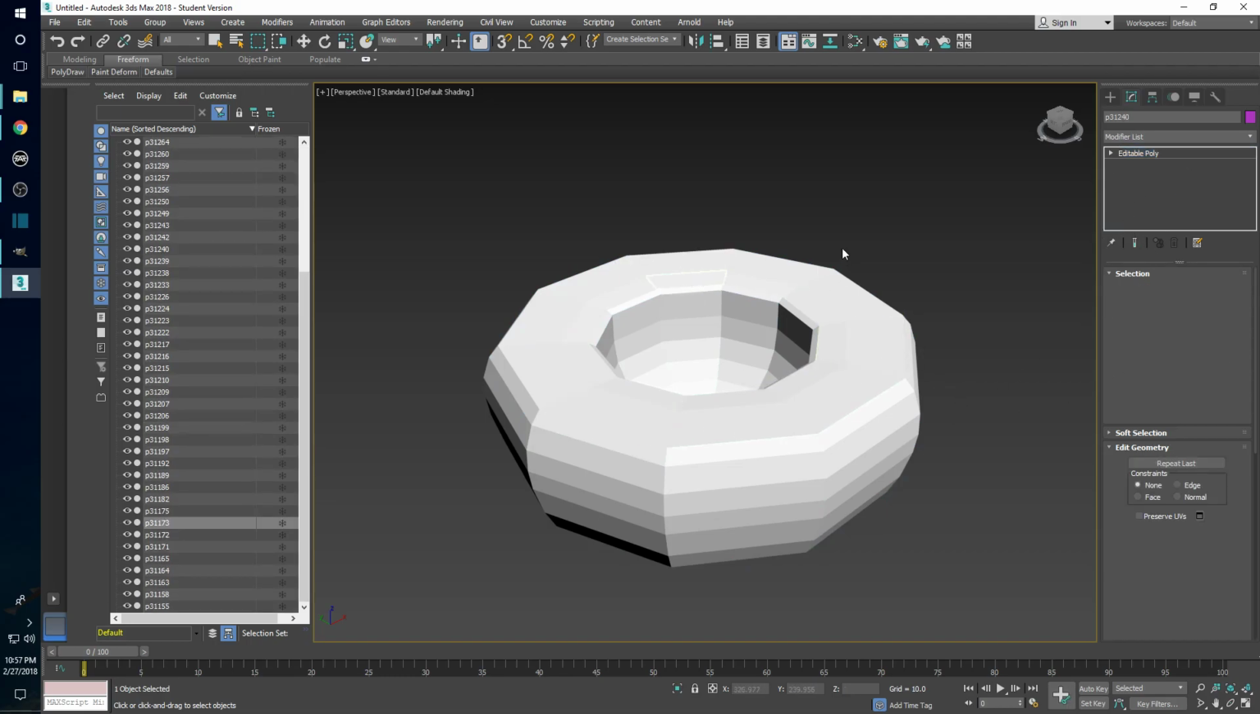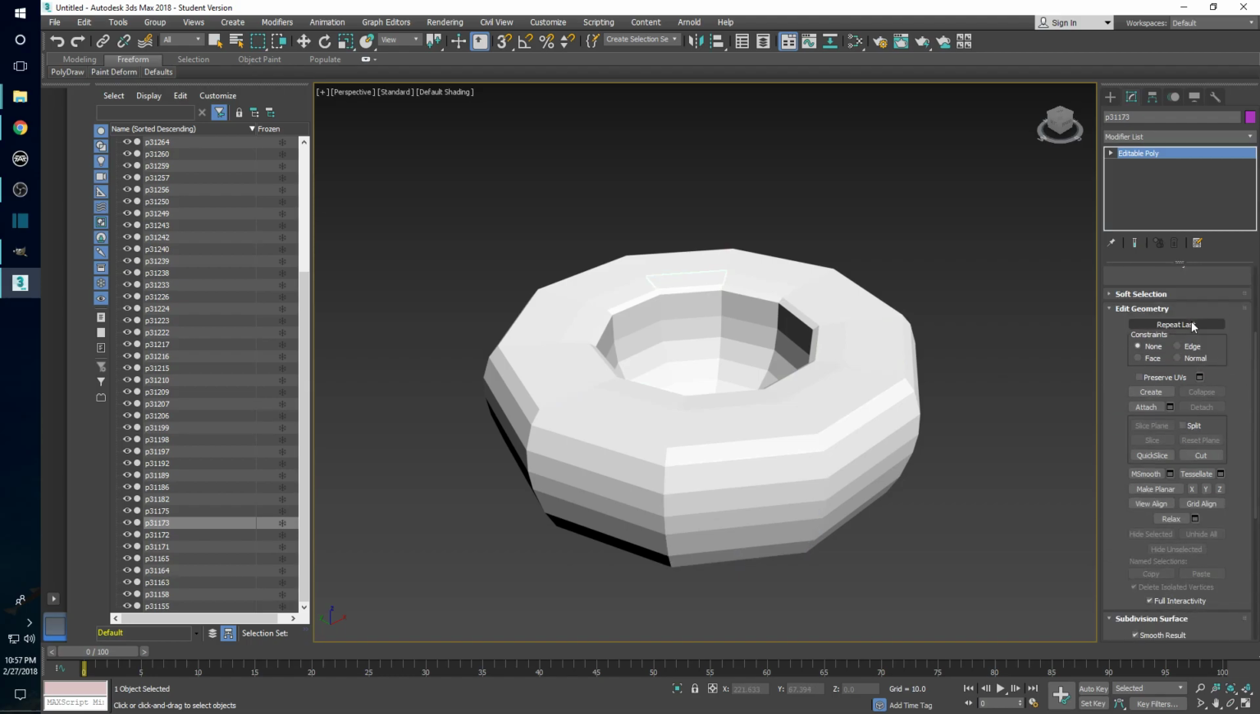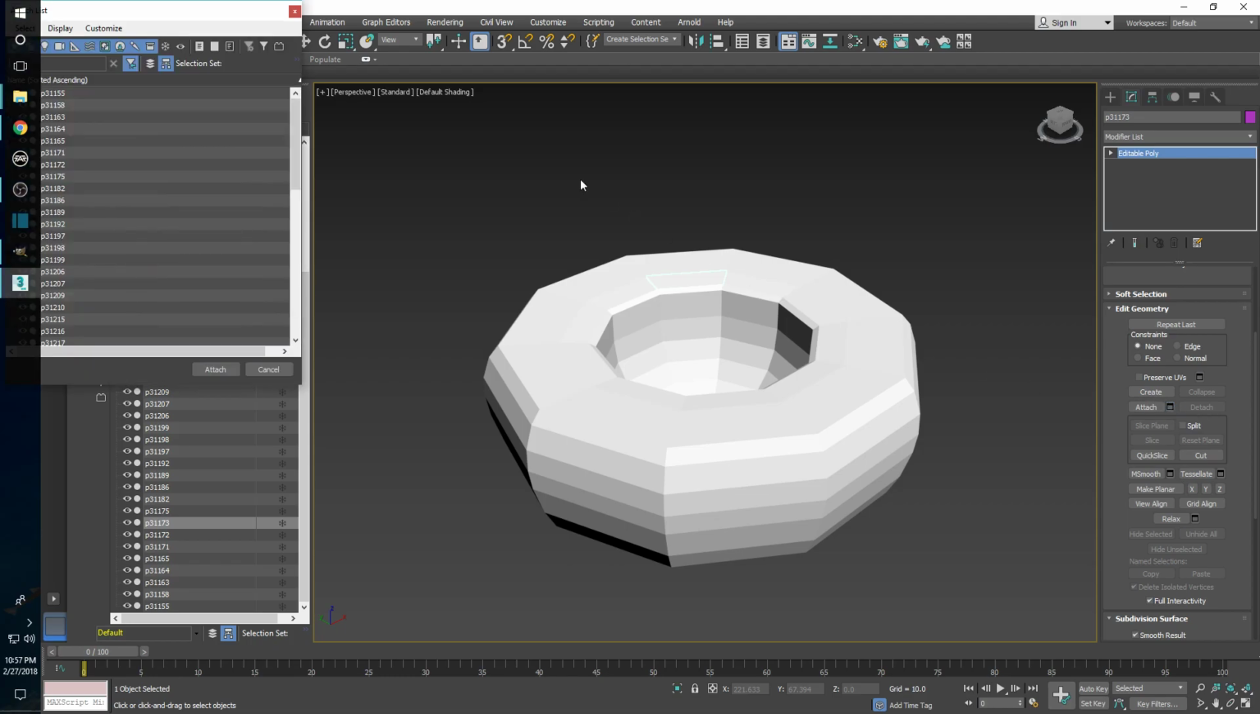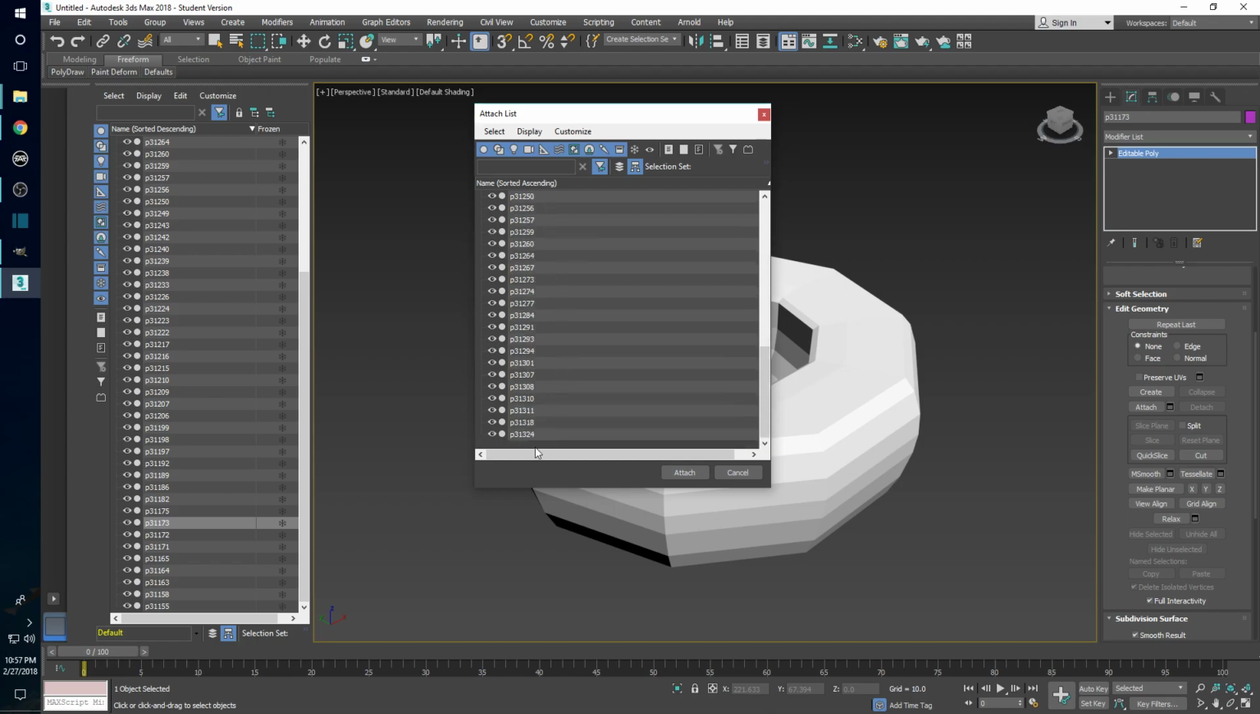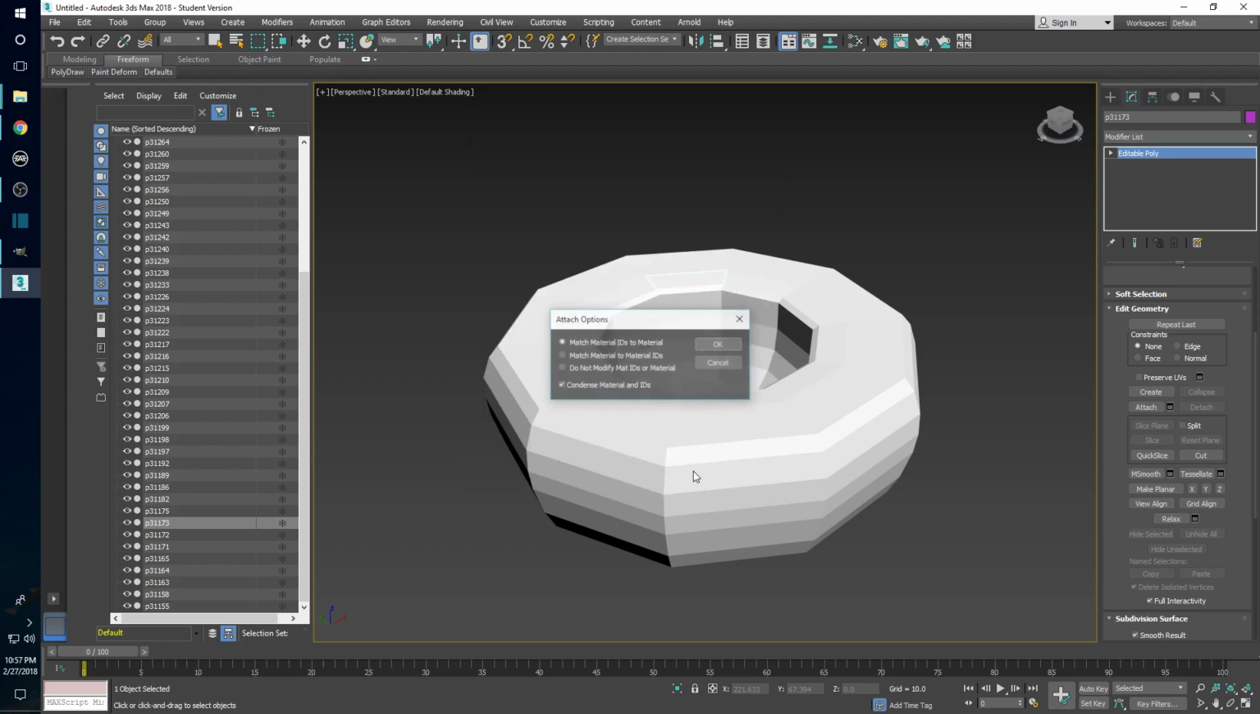So now each one of these blocks has the editable poly modifier. You can click on any one in here, it doesn't matter which one. We're going to go down to the edit geometry on the right hand side under the modifiers. Go to attach, and open the attach list, which is right beside there. It comes up with a whole list of every object in there. We're going to select all. I'm going to hold down the shift key, select it, and this will merge everything into one object. We don't really care about material IDs right now, so I'm just going to select do not modify IDs.